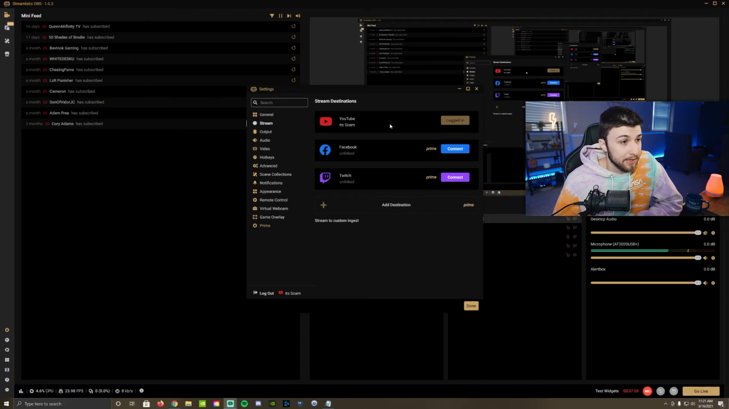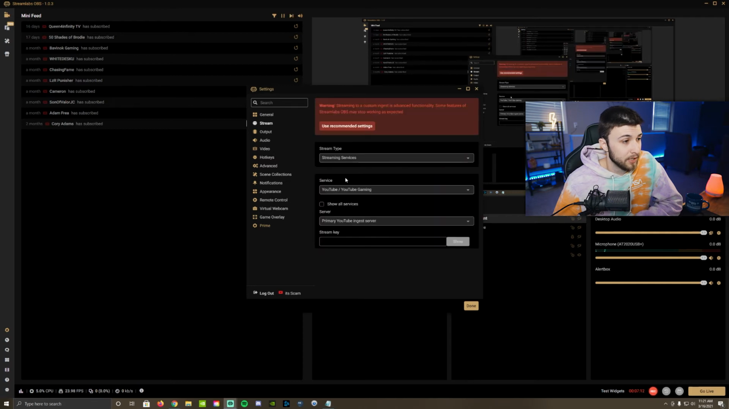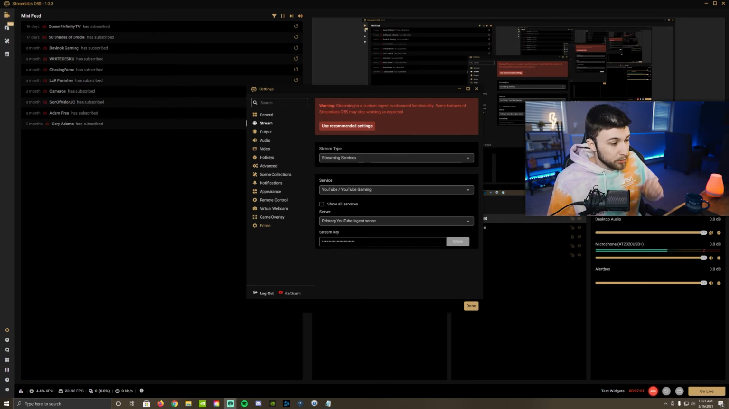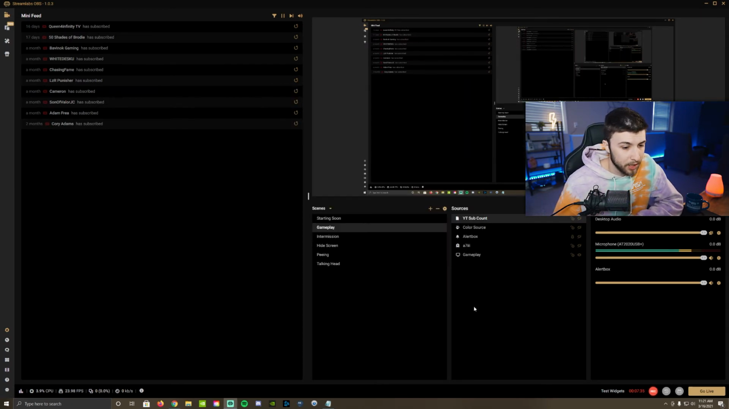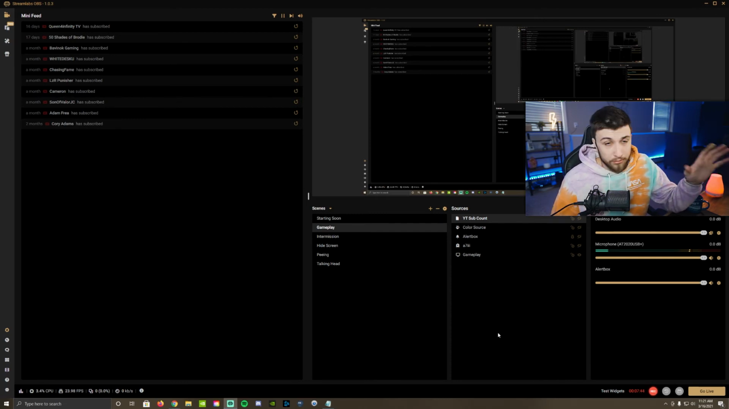I'm already logged in. However, if you are not, or even if you are, for this method, we are going to stream to custom ingest. Make sure all of these settings are as follows here on my screen. These might already be like this by default, but if not, make sure they are set to these. Now down here in stream key, we are going to paste what we just copied from the YouTube studio. And after that, you're gonna click done. And now from here, you are ready to start encoding your video from Streamlabs and send it to YouTube.